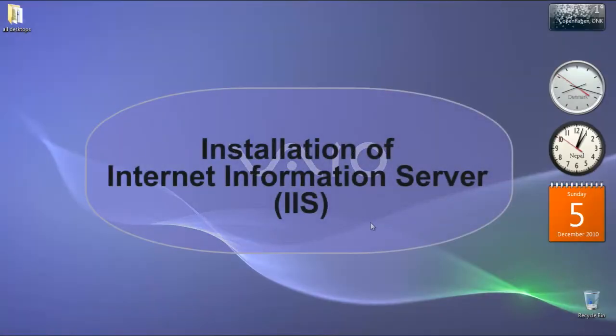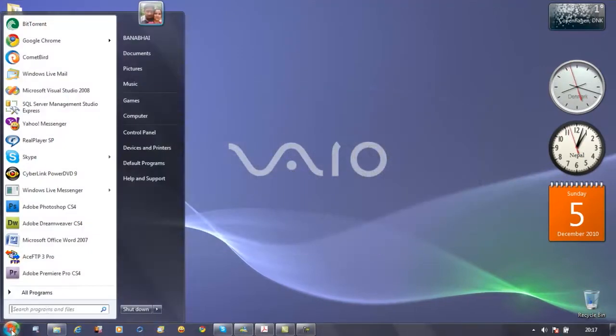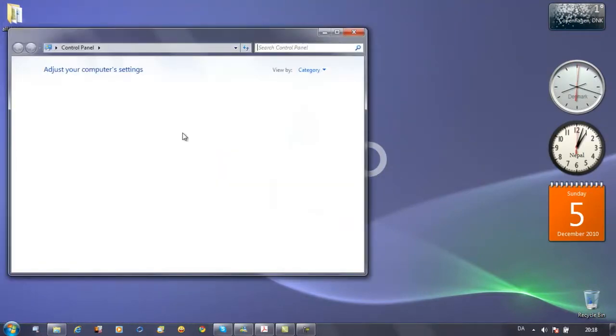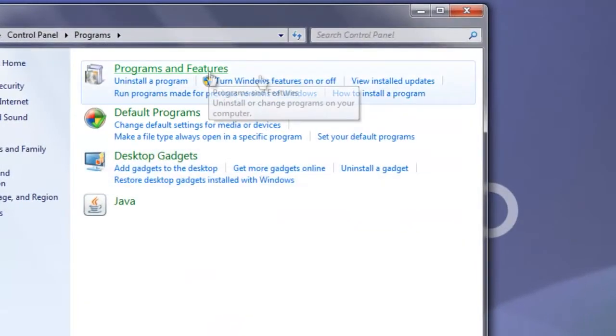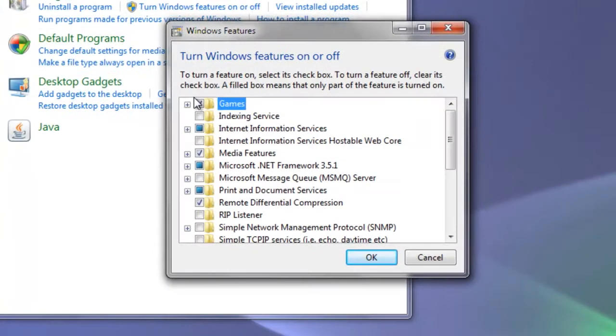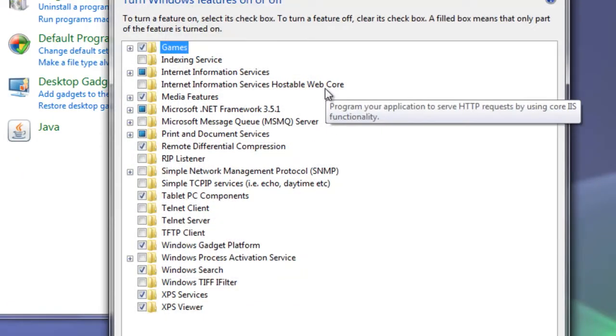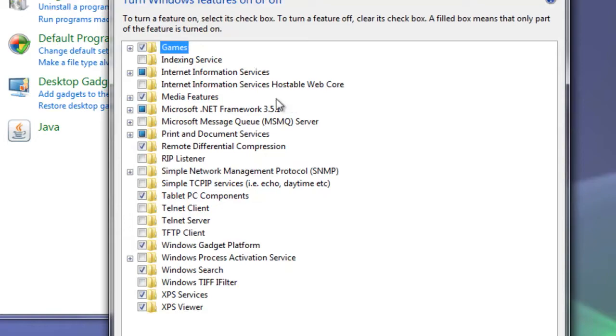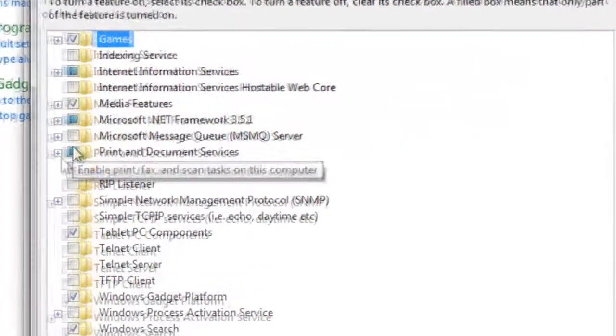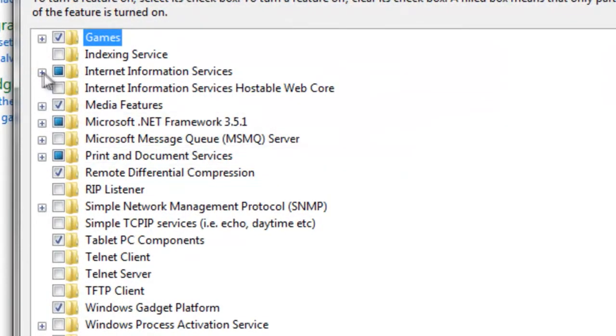Installation of Microsoft's web server, Internet Information Server 7, IIS. For this, click Start. Go to Control Panel. Under Programs and Features, click Turn Windows Features on or off. Expand Internet Information Service. Click Continue if prompted for permission to continue.